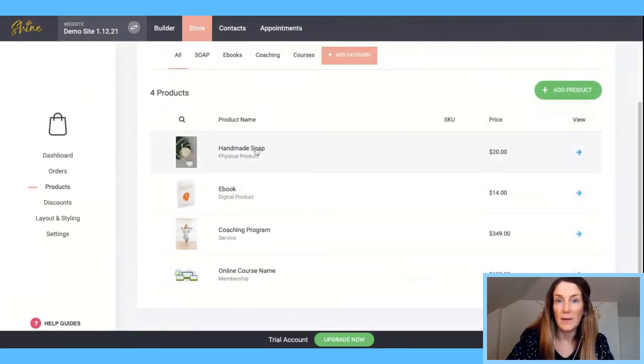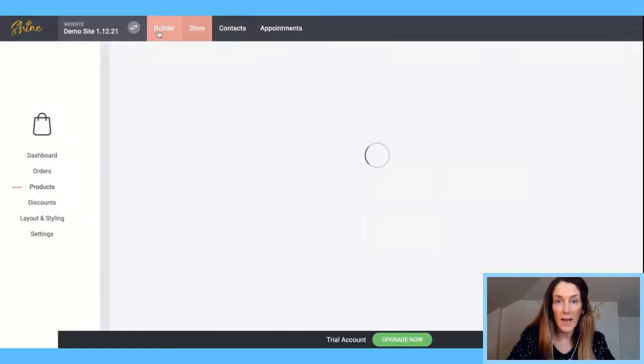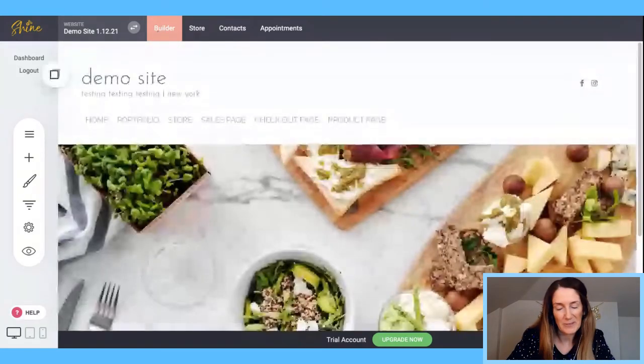Okay, so now I have several different product types, right? I have my homemade soap as a physical product. I have an ebook for my digital product. I have a coaching program for my service, and then I have an online course for my membership type of product. Okay, so we have products now. How do we display those products?